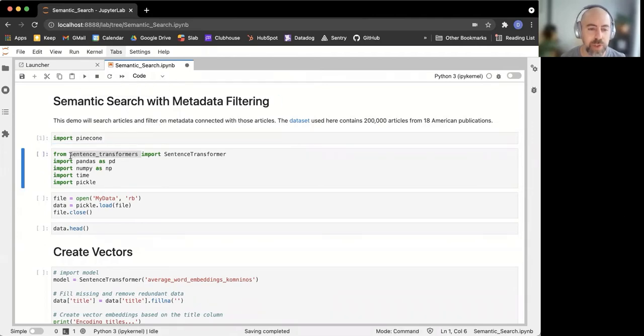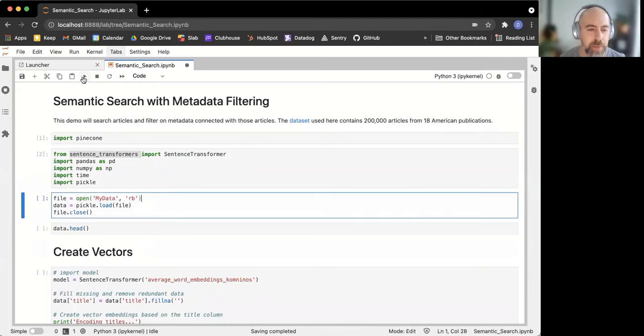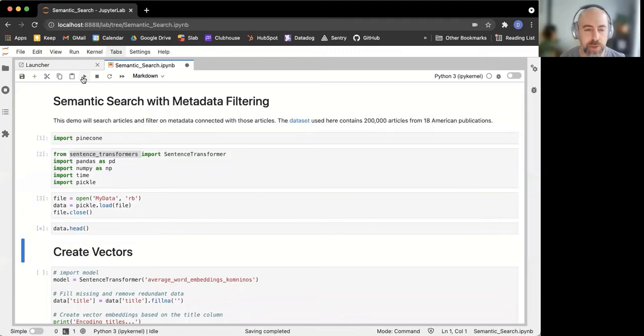I'm going to use a sentence transformer model for generating the embeddings of text and pulling in a couple of Python libraries as well. In this case, the data set we're going to use is 200,000 articles. It's the titles of these articles, and they're from 18 different publications, news articles, magazines. And I'm going to go ahead and bring that data in. We can take a look at what it looks like.